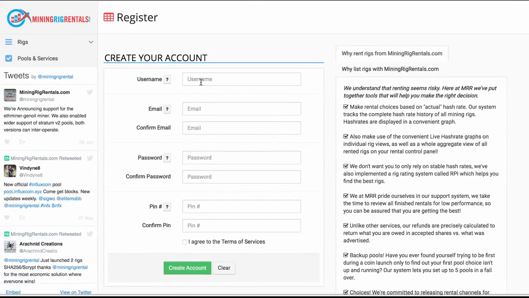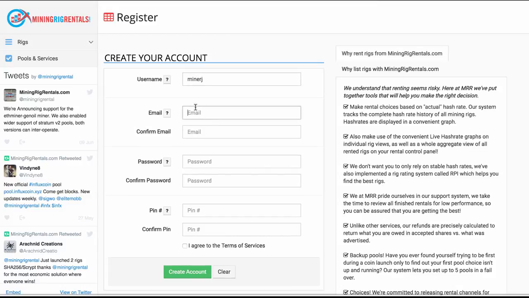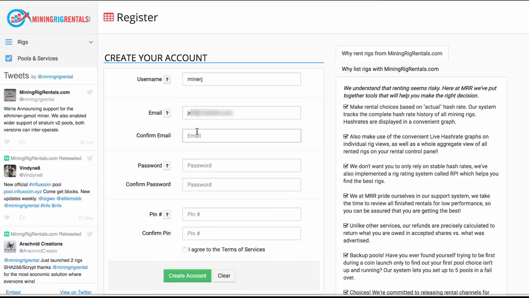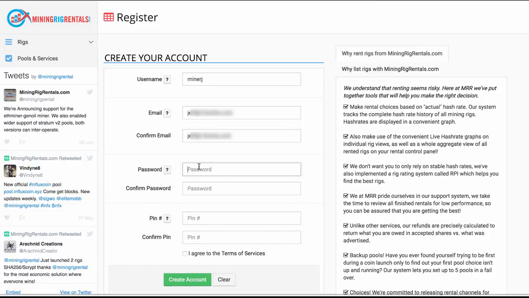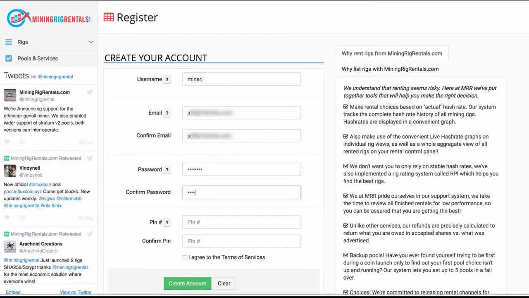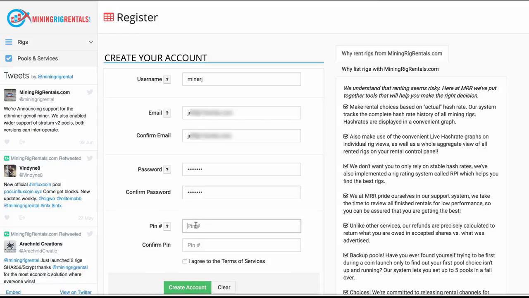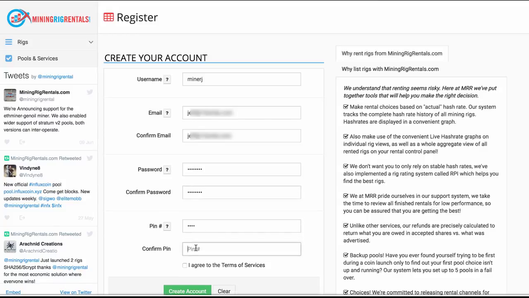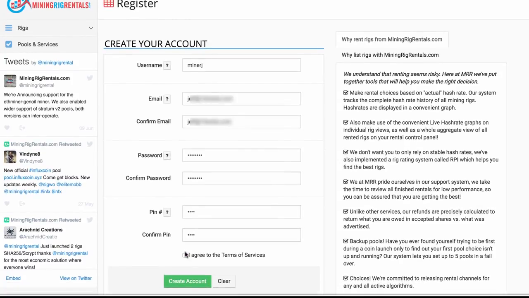Now simply fill out each field, starting with creating a username. Put in your email address. Confirm your email address. Create a password. It needs to be 8 digits long or longer. Make sure you remember these. And then create a transaction PIN number. Confirm the PIN number. Check the box that says I agree to the terms of service and click Create Account.